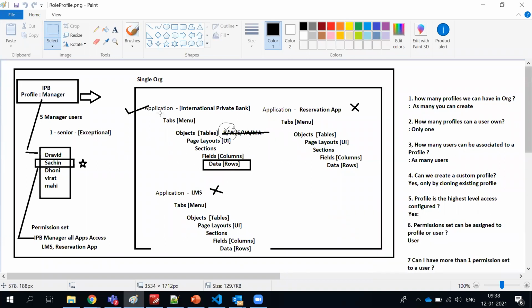Now each and everything you can configure in your profiles only. So I was telling about, let's say, three applications I have. At the very beginning, for a sales rep, I'll give only international private bank, and I don't give reservation app, LMS app, nothing.